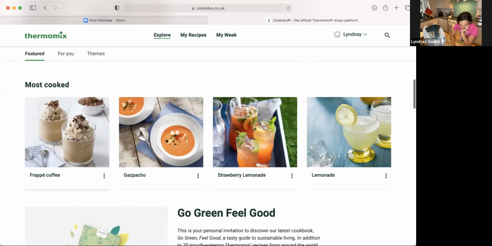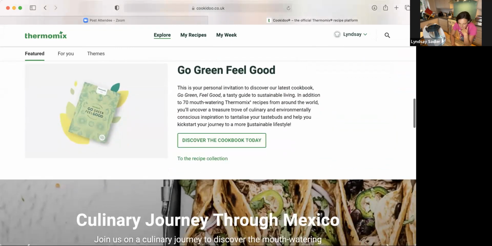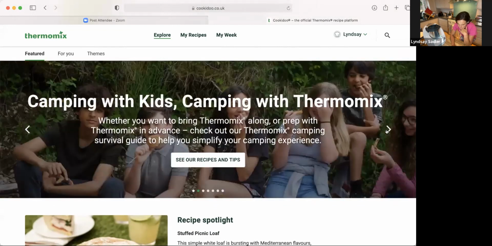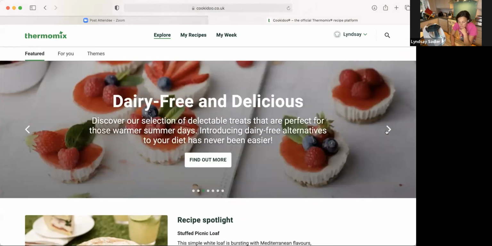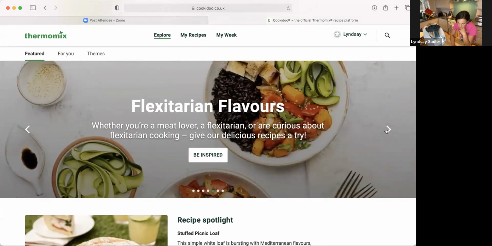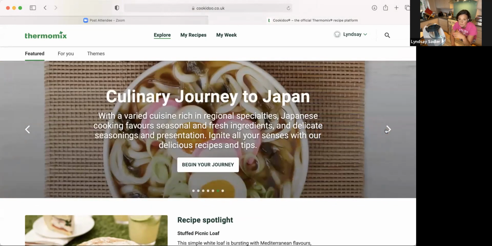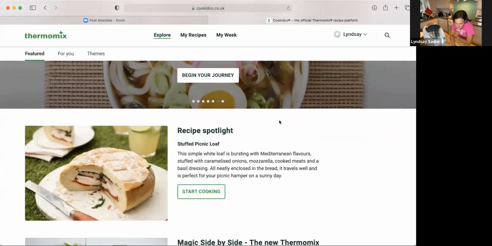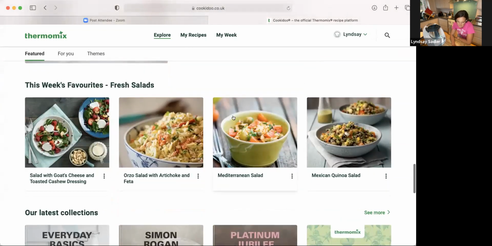You can see what's the most cooked. Obviously everybody's doing frappe coffee because it's been so hot, and gazpacho, and then the lemonades have been popular. And then you've got some lovely articles here. There's all sorts of articles. Cookie-Doo's been going for many years, so there's a good bank of articles for you to search through as well. And then it will suggest some recipes that are appropriate to the theme. And then you've got some spotlighted recipes to pick out, this week's favourites.